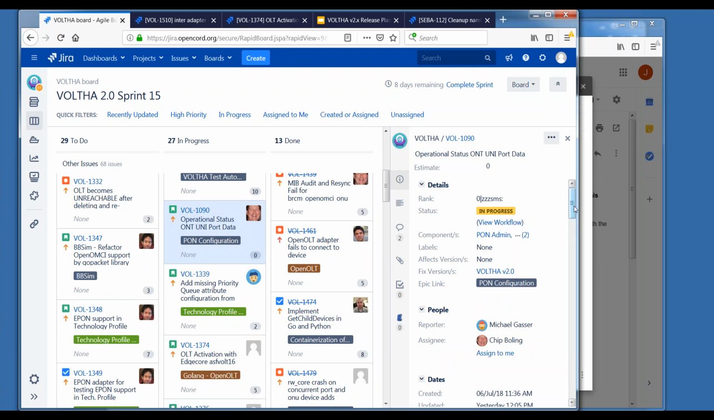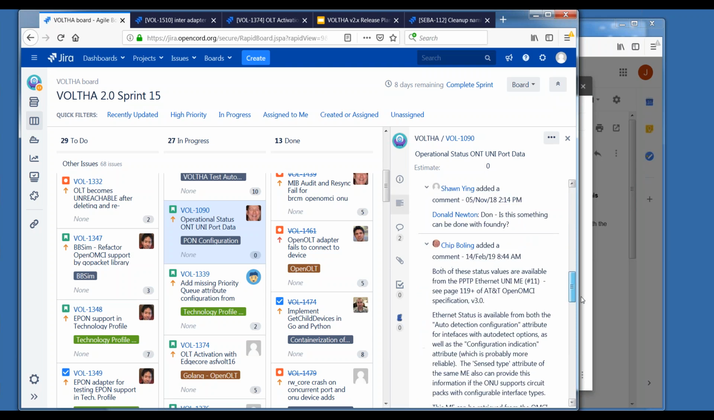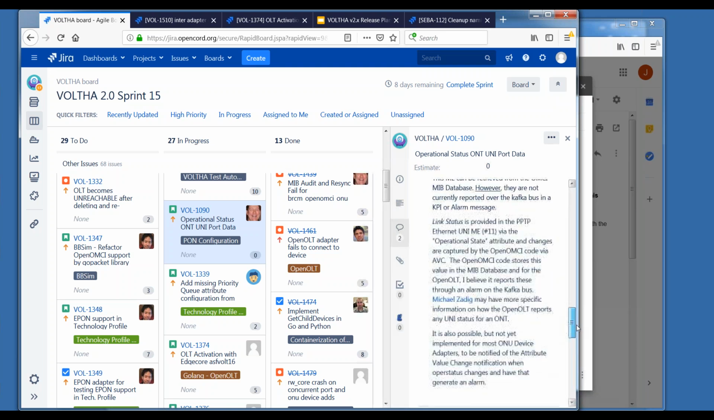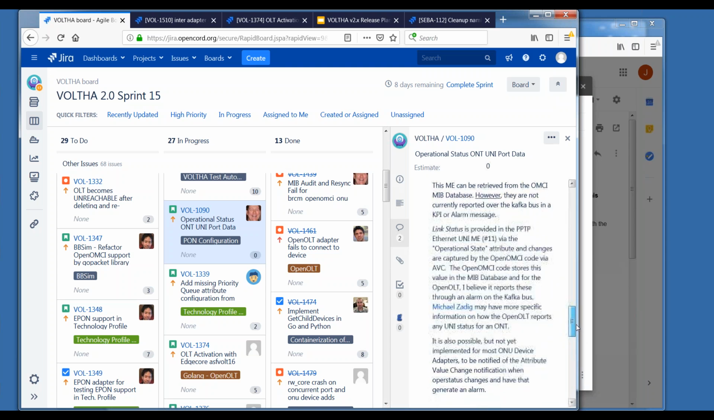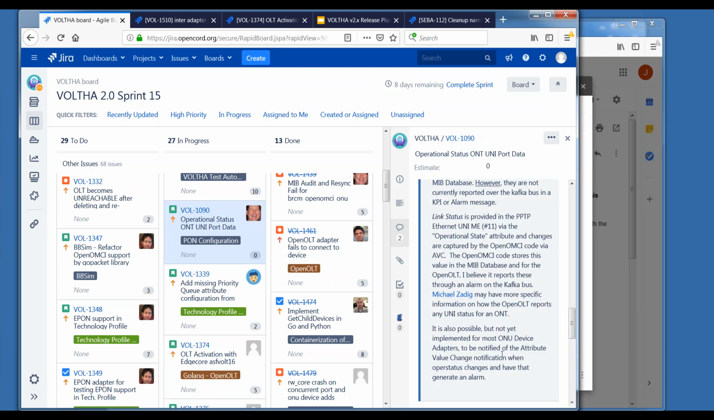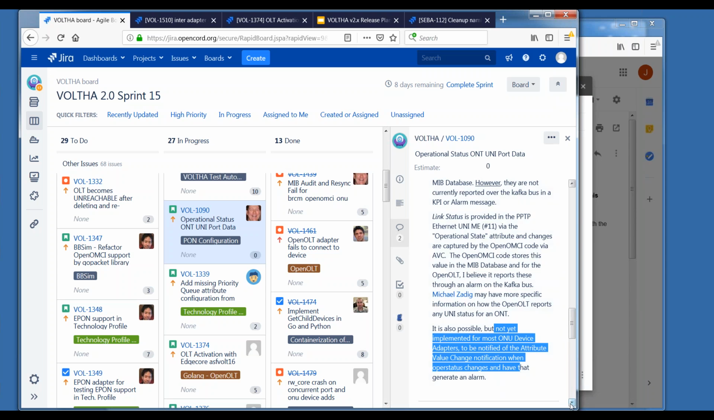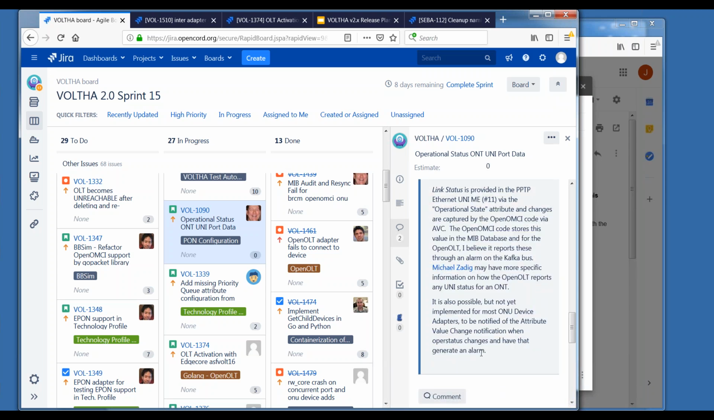Okay, so Vol 1090, this is the next item that's in the in progress list. Chip, this is another one you're working. Operational status ONT Uni port data. You've had comments previously about the availability of that info from various MEs, but then some work needed to be done for AVCs. And so it looks like you've taken this on. Are you expecting this one to complete in Sprint 15?